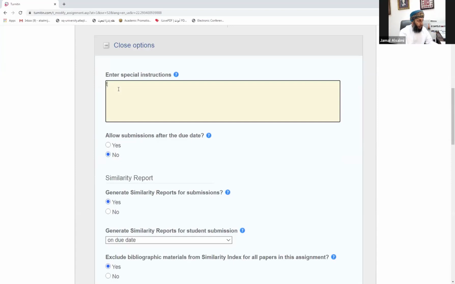For example, I can say this assignment is for anything. So I can add any instructions or information about this assignment in this box. And here also, the second option allows submissions after the due date. So if I'm going to allow students to submit after the due date, I can select yes. Otherwise, I keep it as no. So students cannot submit any file after the due date.